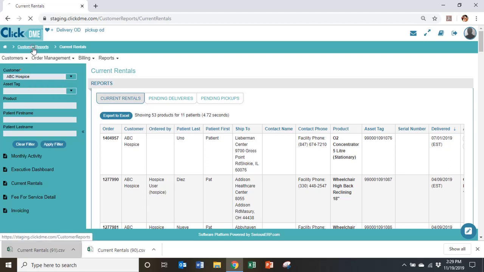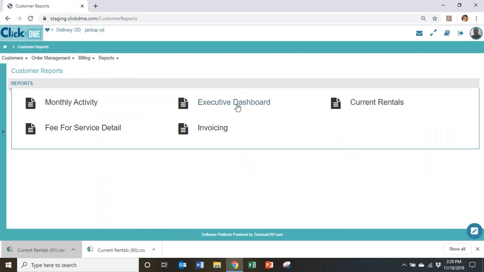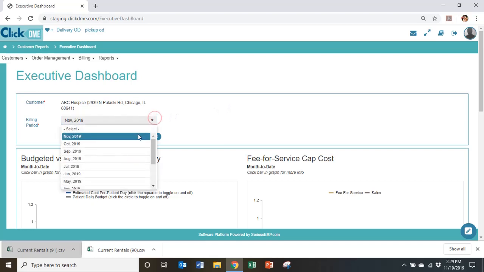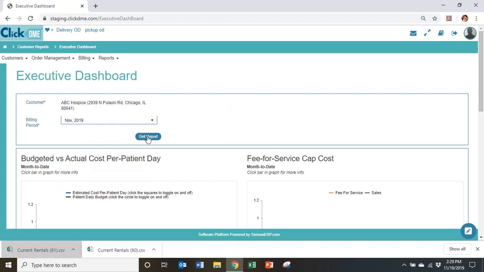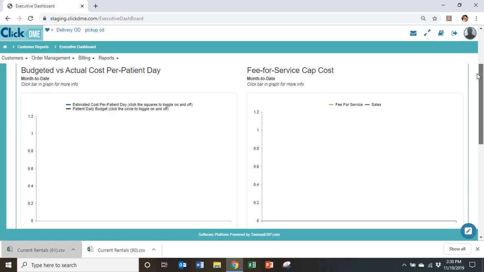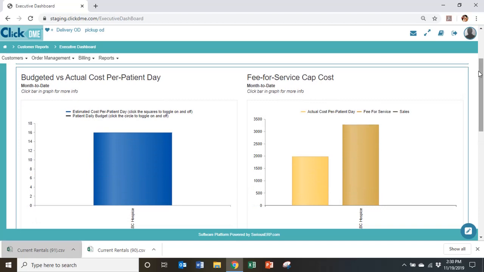Let's dive into that executive dashboard. So this is really one of my favorite tools that we provide here at Advacare Systems. I'm going to hit November. We're going to run this report. Like I had referenced, all the information is live time. And what we're trying to do is provide you with tools so you really don't have to worry about managing those DME expenses. We even break down your average cost per patient per day.